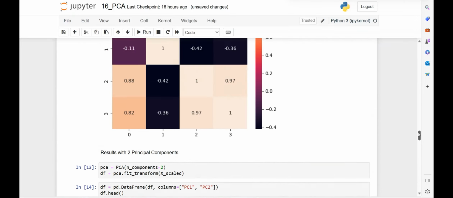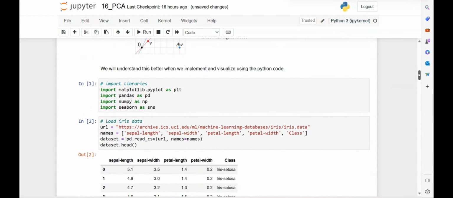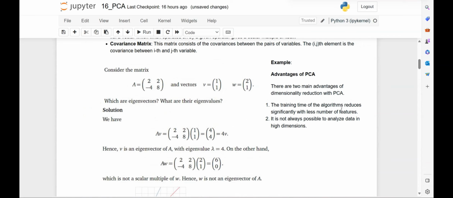I have already explained the use of PCA. There are two benefits, right? When you have complex data, you can apply PCA, and it is not always possible to analyze high-dimensional data. In that case, PCA helps us. So that's it for today's session.